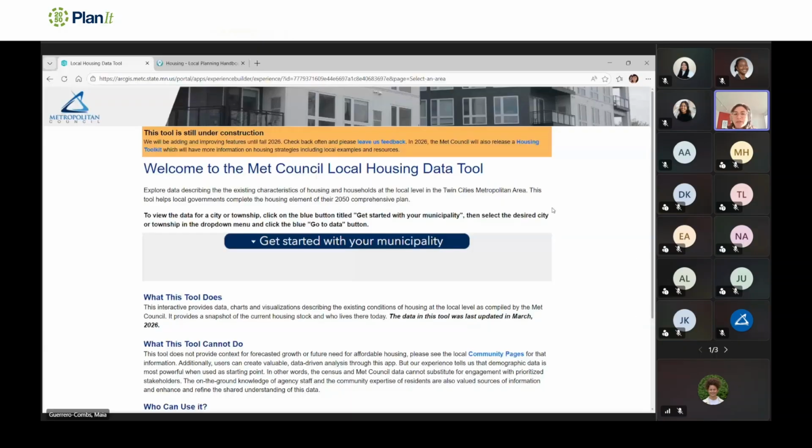This is the homepage for the local housing data tool. We do have a banner indicating that the tool is still under construction. We expect to add and improve features through fall of this year, especially as we add to our suite of technical assistance tools, including the housing toolkit. So you can always check this banner for any updates throughout the year.